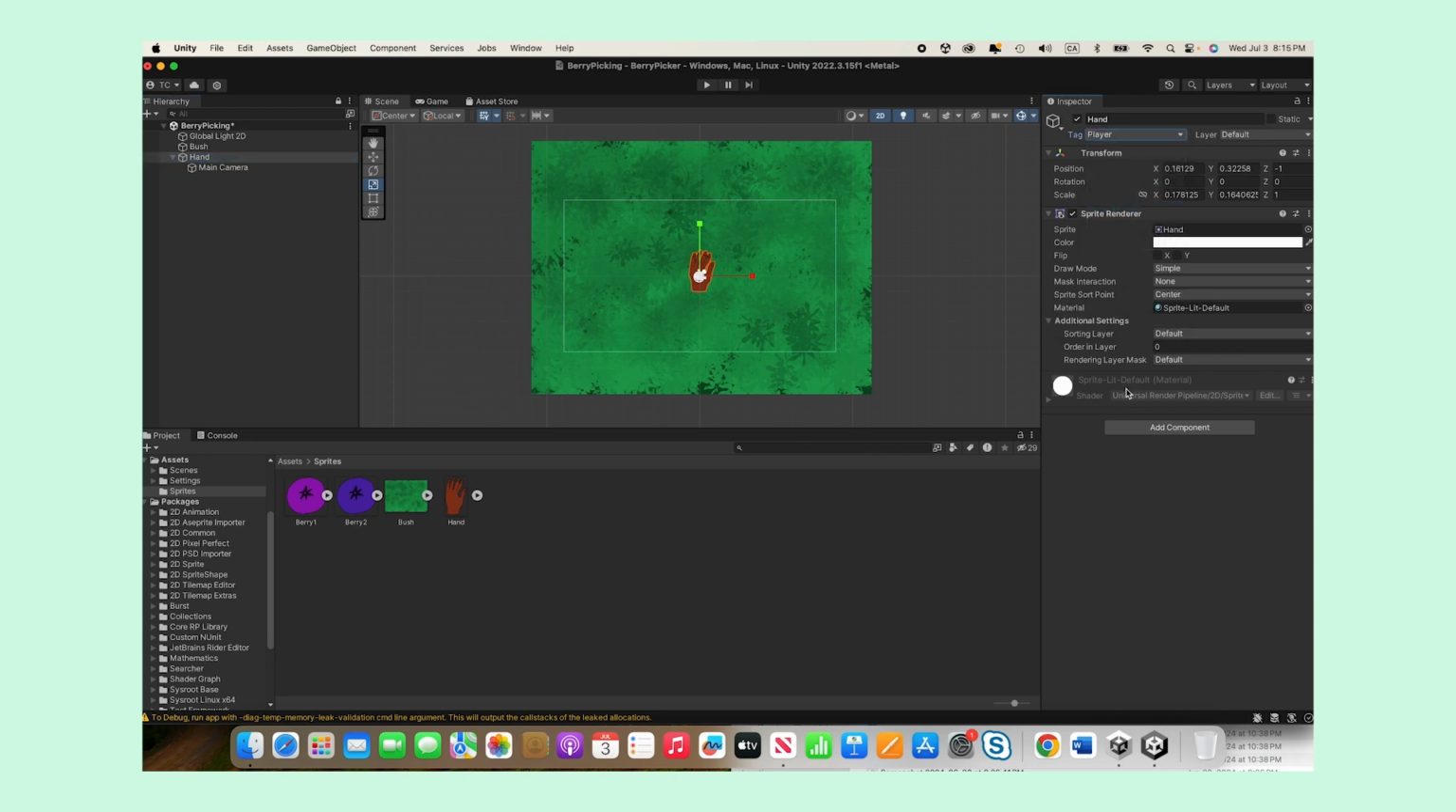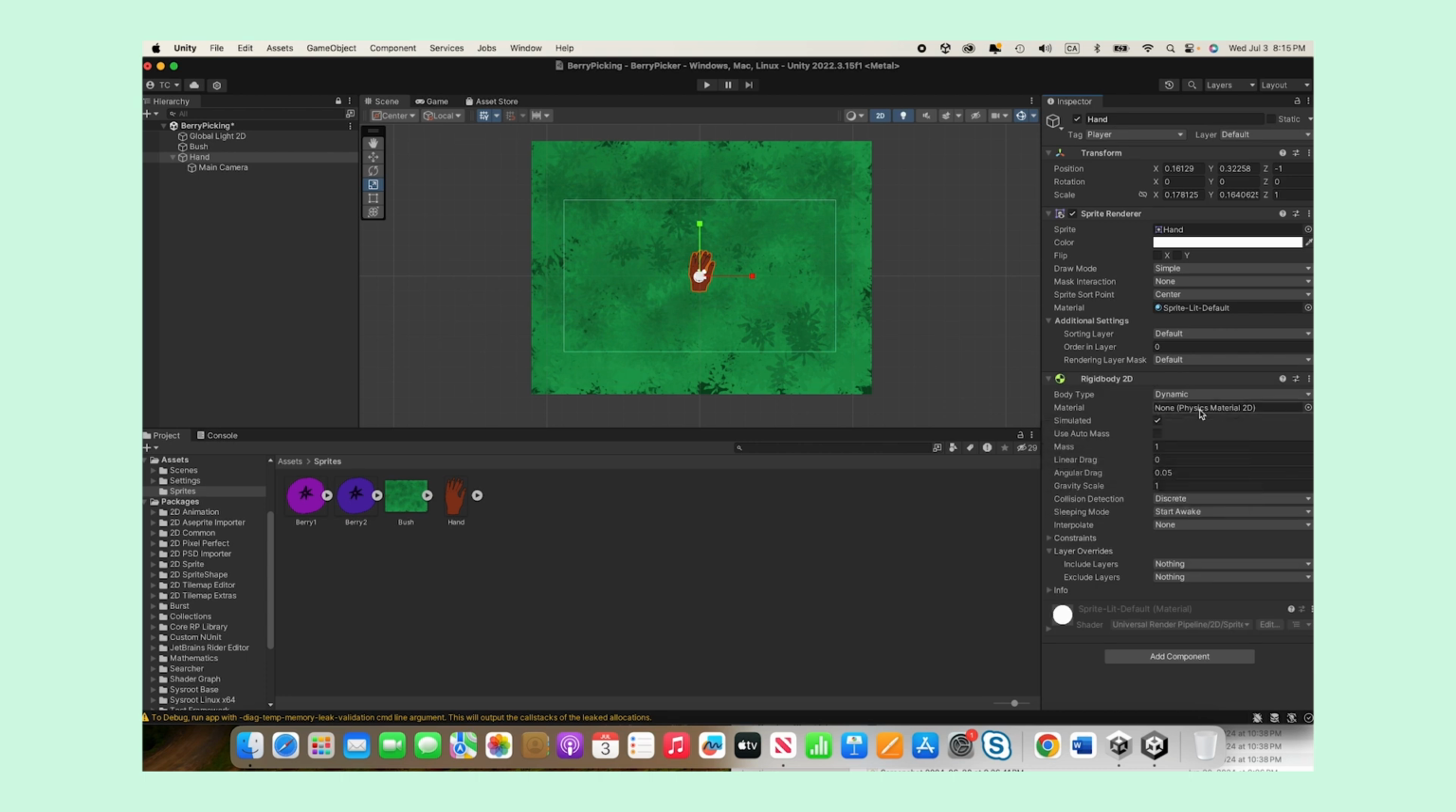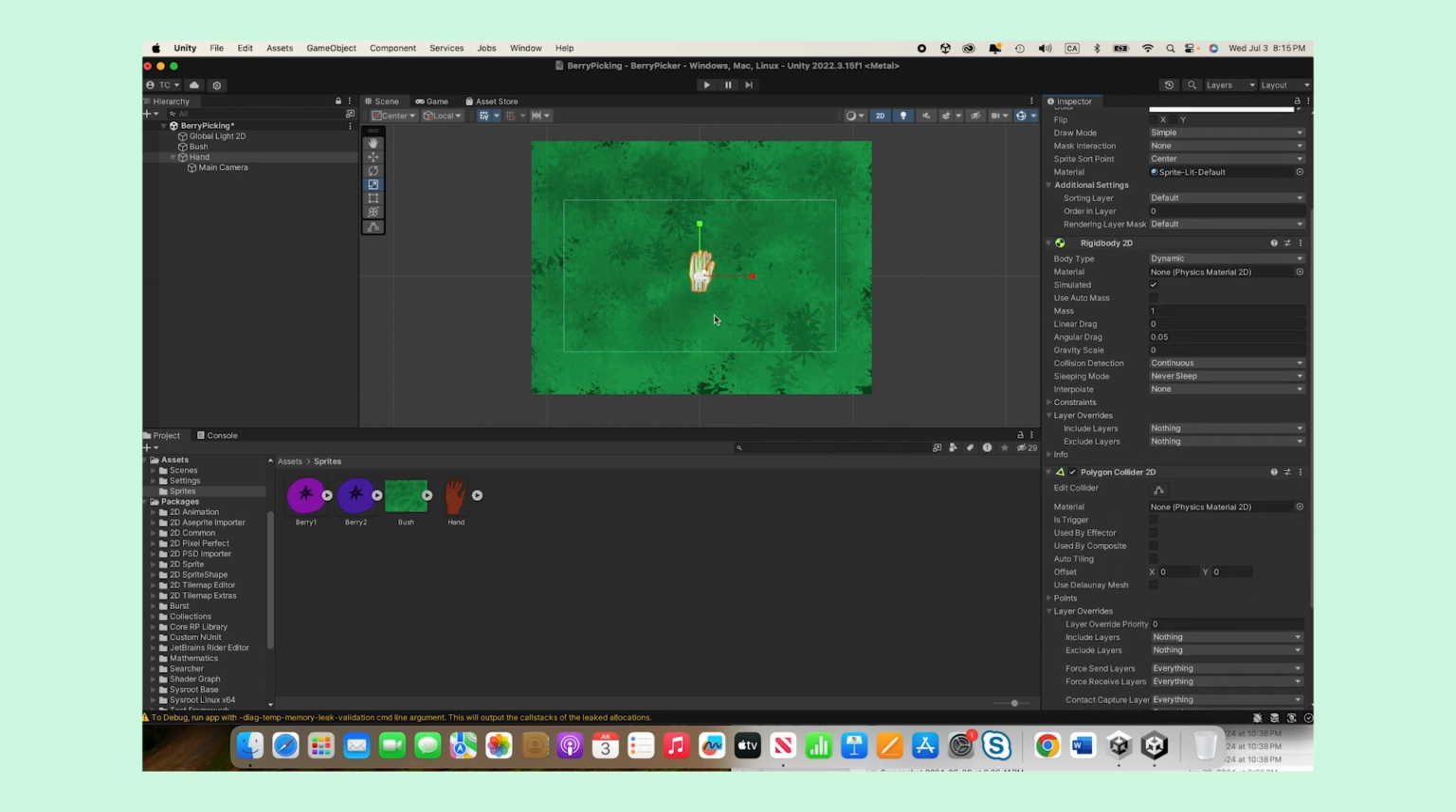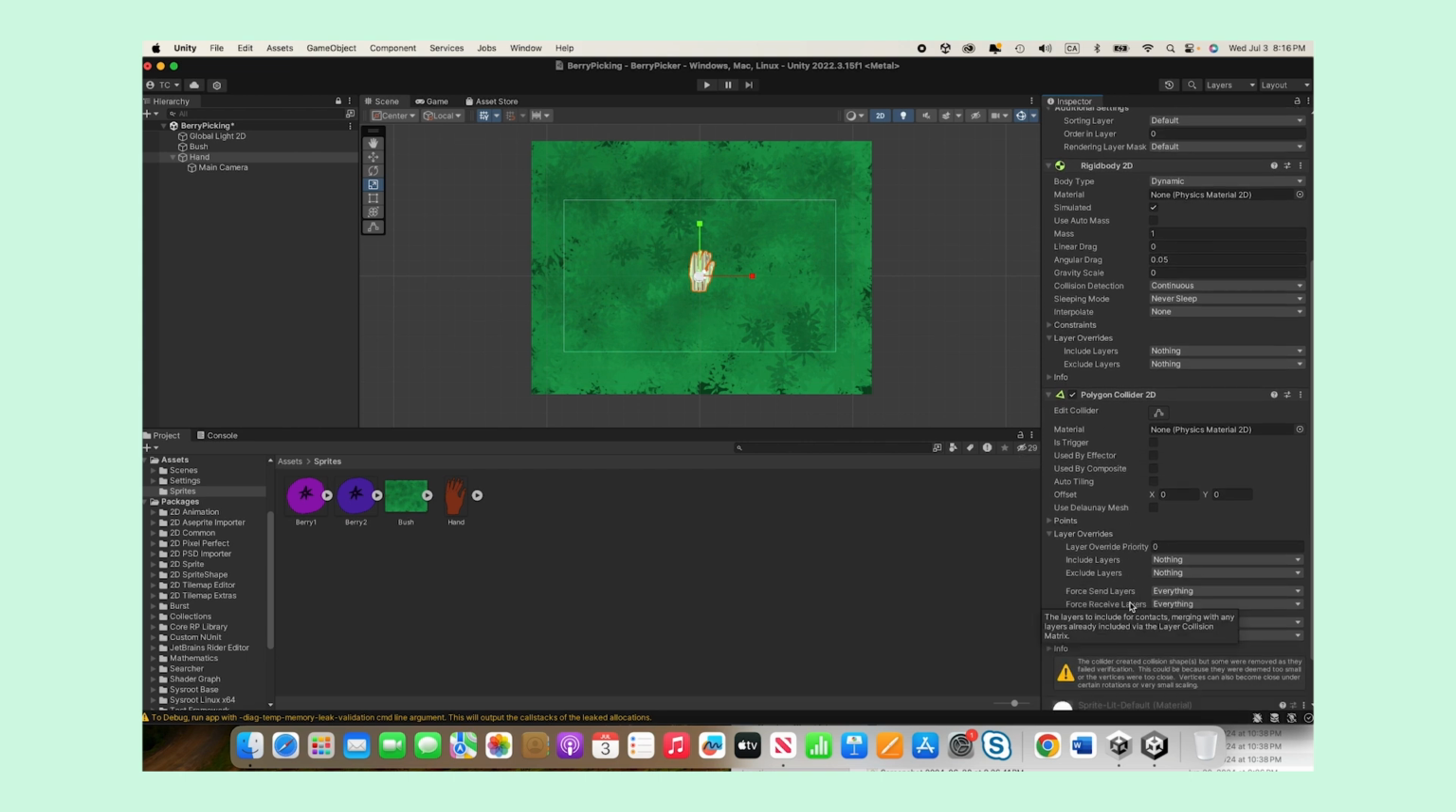And we also need to give it a rigid body. Rigid body 2D. I think maybe never sleep. Collision detection, continuous, what else? We don't want any gravity on it or it's just going to fall, so no gravity. And material, I think that's fine. We're also going to add a component. We're going to add a polygon collider, and that just makes a collider out of this. And colliders are necessary because they give it a material substance, otherwise it's just an image that could pass through everything. So I think that's all good.